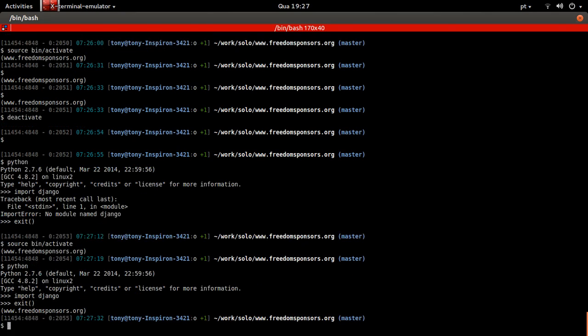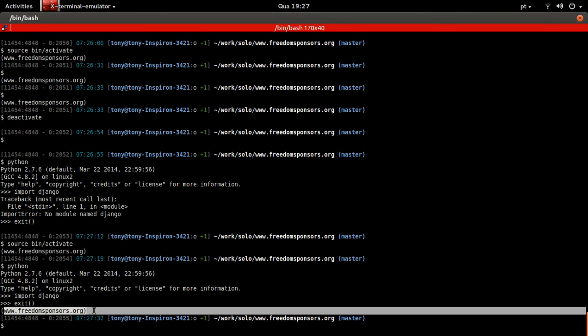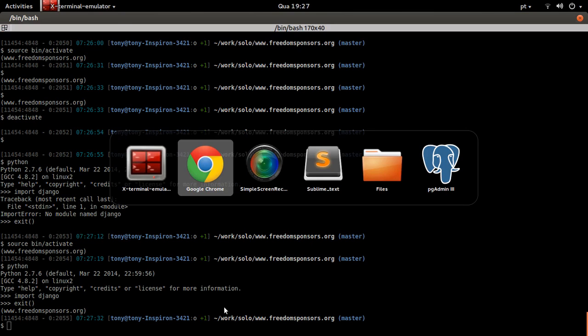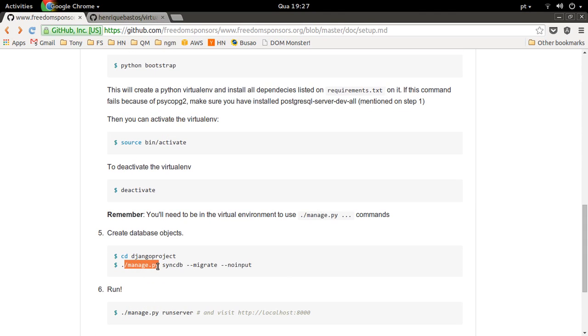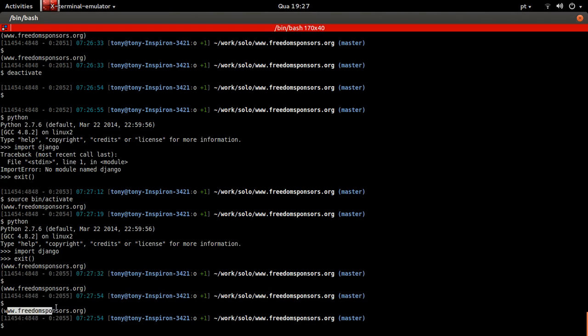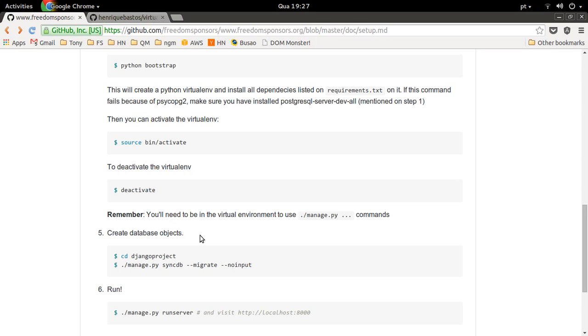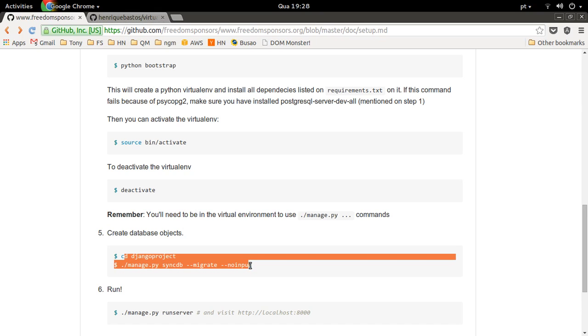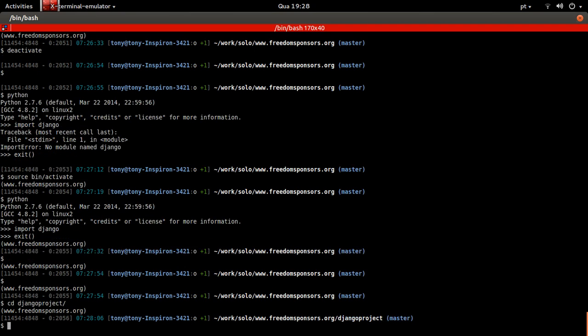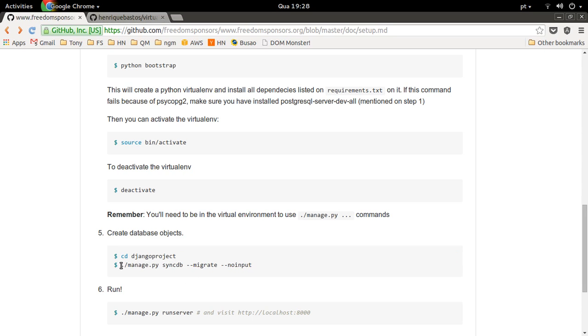All right? So you should pay attention to this to remember whether you're inside the virtual env or not, and also that all manage.py commands like this should be run with the virtual env activated. Okay, so we are in, and now we can do this to create the database tables for our application to work. So that's what we're going to do by running this command here.